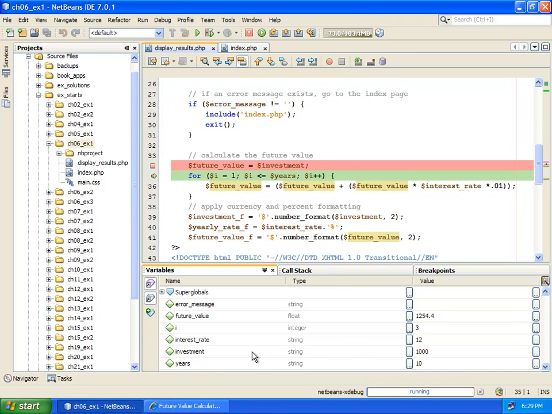I want you to keep a good close eye on future value. I'm going to click step over again, step over again, and so on. Now once it finishes the 10th time, let's go through this. Should be just about done. There we go. I is equal to 10.